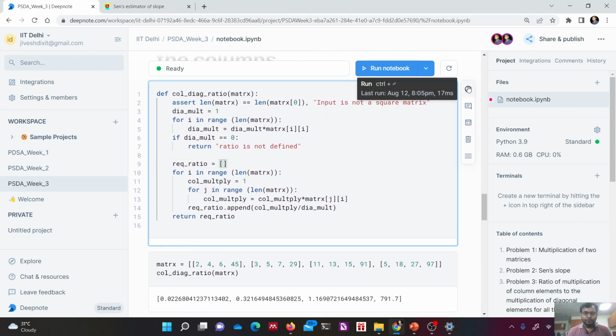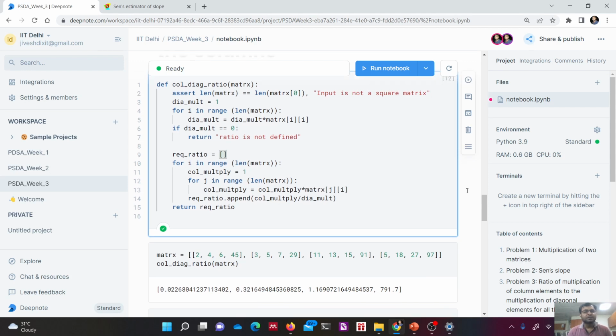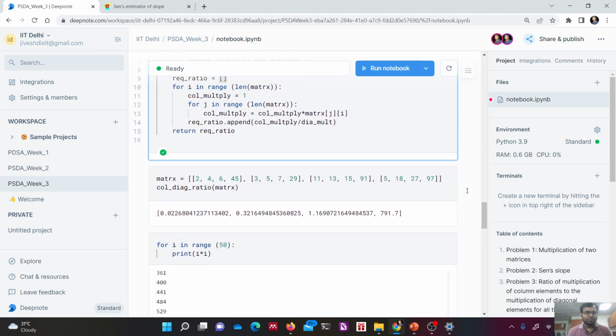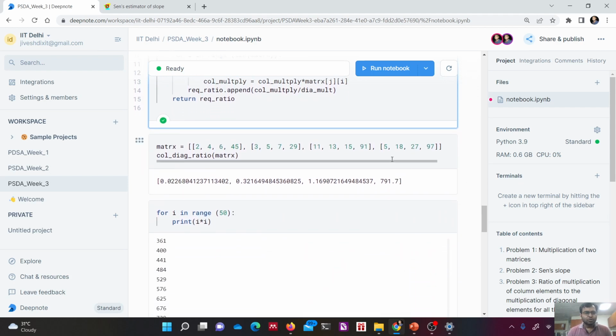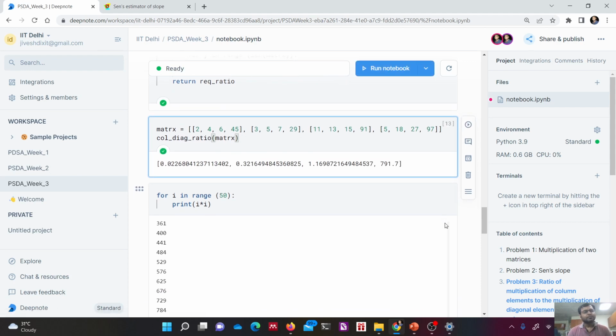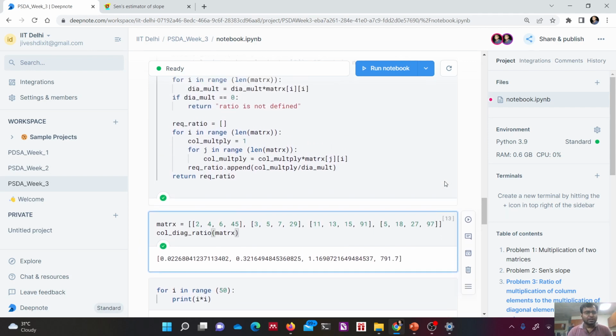So we have tried to implement this idea in terms of Python syntax, and we'll see how well it works. So here we are supplying a matrix that is 4 cross 4, and then if we try to compute, we'll get the required ratio.